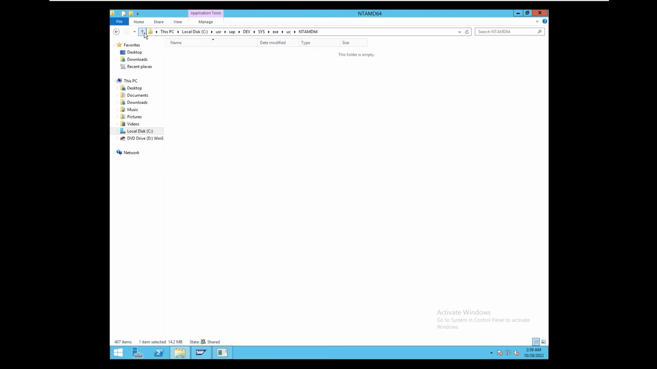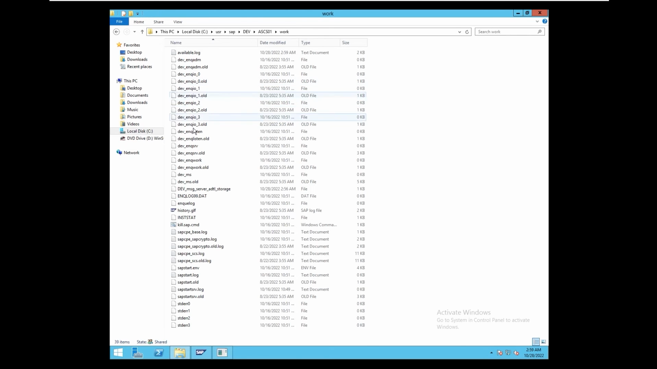Okay, see, PAS work directories. PAS work directory, yes. See, ASCS and PAS. In the ASCS work directory, you will have logs related to your enqueue and message server. That's it: dev_ms. If your message server is not starting, go with dev_ms. If your enqueue is not starting, go with dev_enqueue.